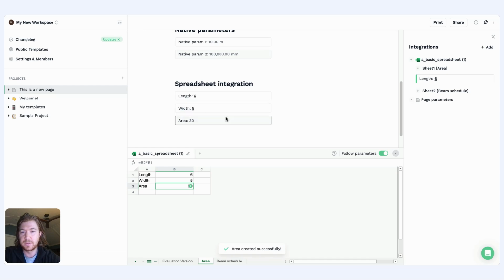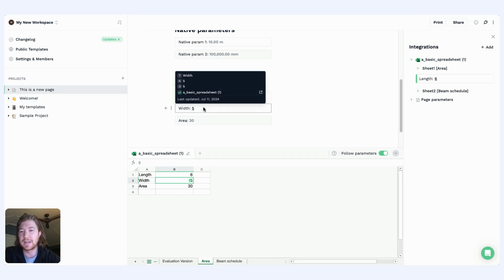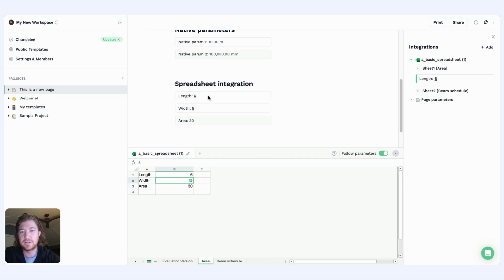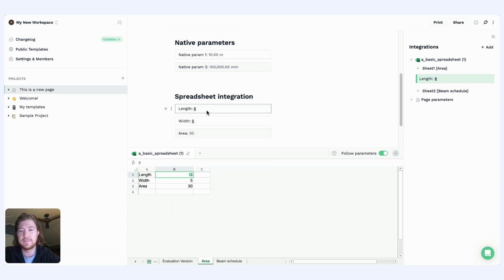Okay, so CalcTree recognizes that both length and width are inputs, i.e. they do not have a function in the spreadsheet. They have a constant value. And so it's highlighted them white, and we can edit them in the CalcTree page. So if I select this one and make it 10, that will execute, and we can see that the area value has updated in our CalcTree page, and it's also updated in the spreadsheet itself.